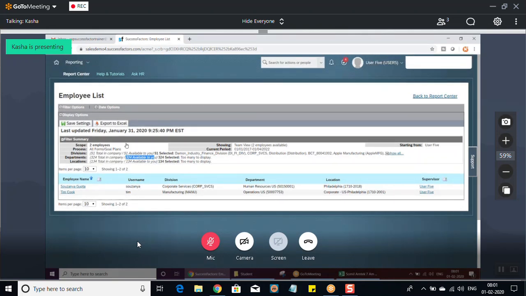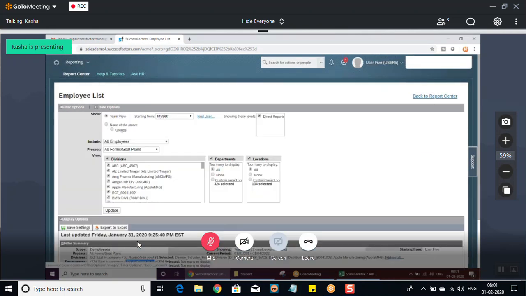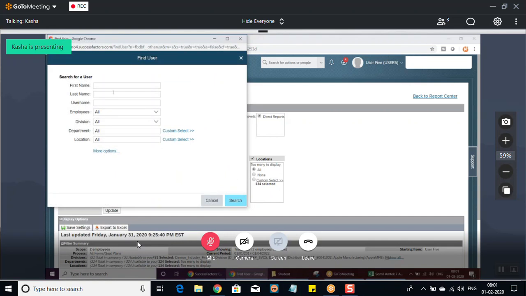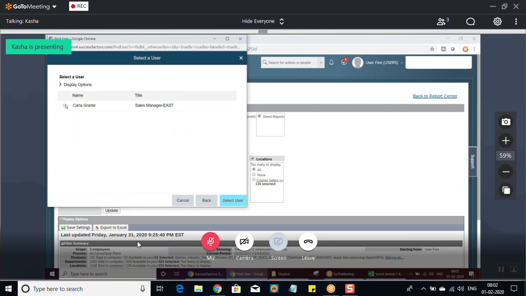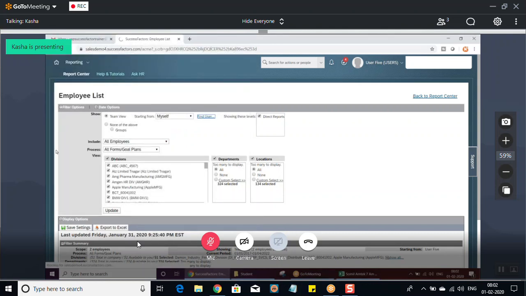If you scroll up here, you will see the filter option. If you come into the filter option, you can see team view. It is showing from myself, right? So let's suppose you want to select somebody else's team. Maybe you want to select Kalra. I can come here and search for Kalra. It will start showing all those people who are reporting to Kalra now.